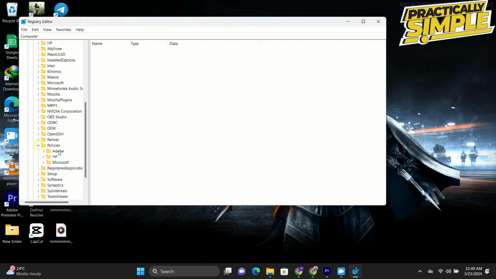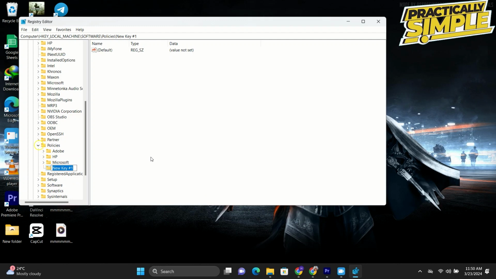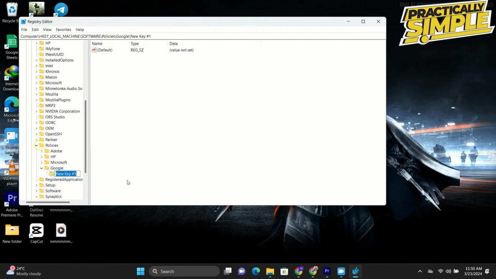Now what you want to do is right click on the policies folder, go new and click on key. Now you want to call this policy folder Google. So type in here Google with a capital G, then click enter. Once you are done that, right click on Google. Go new and then create here a new key. In this folder you want to just call it Chrome. So just type in here Chrome, click enter.